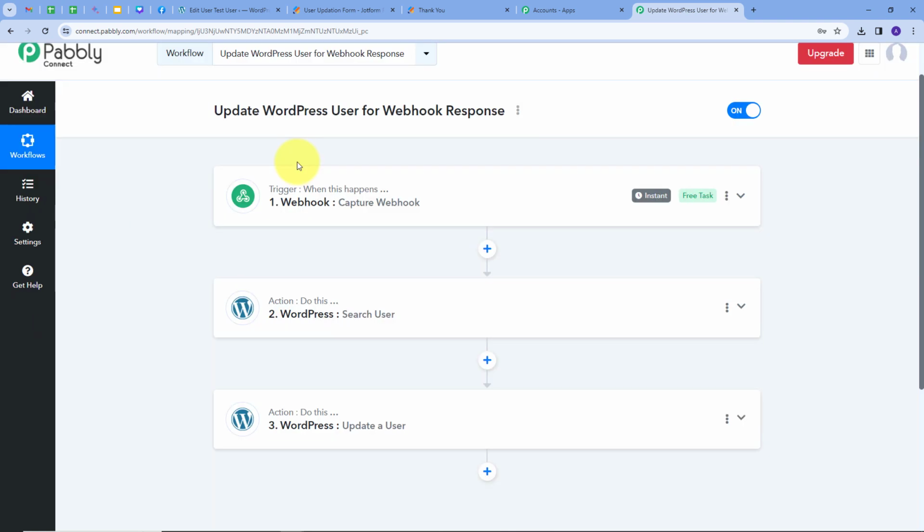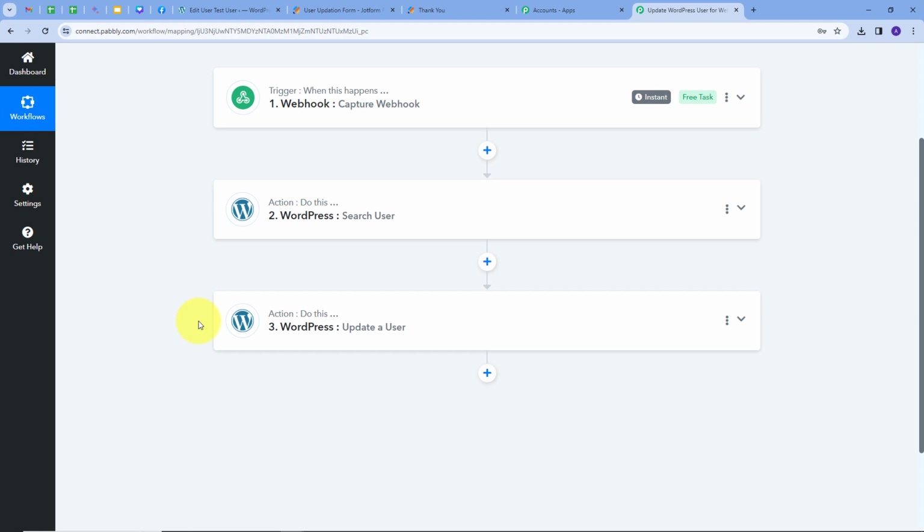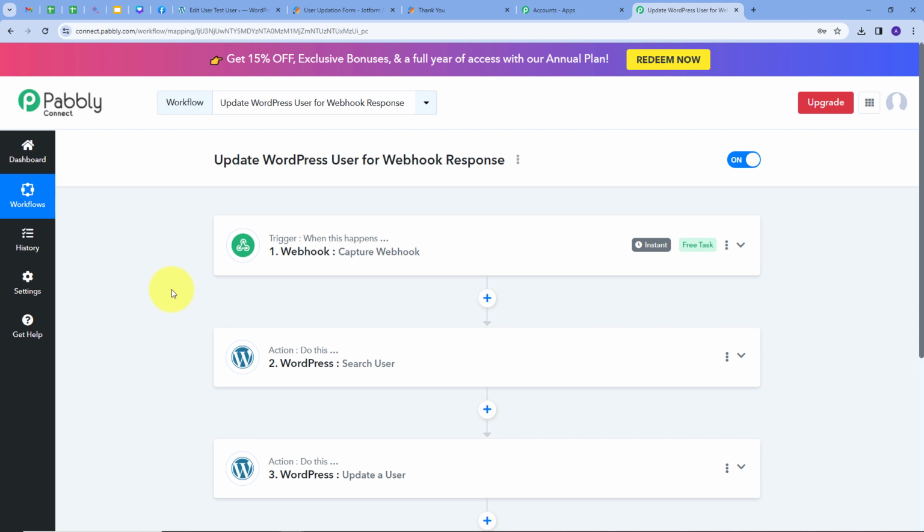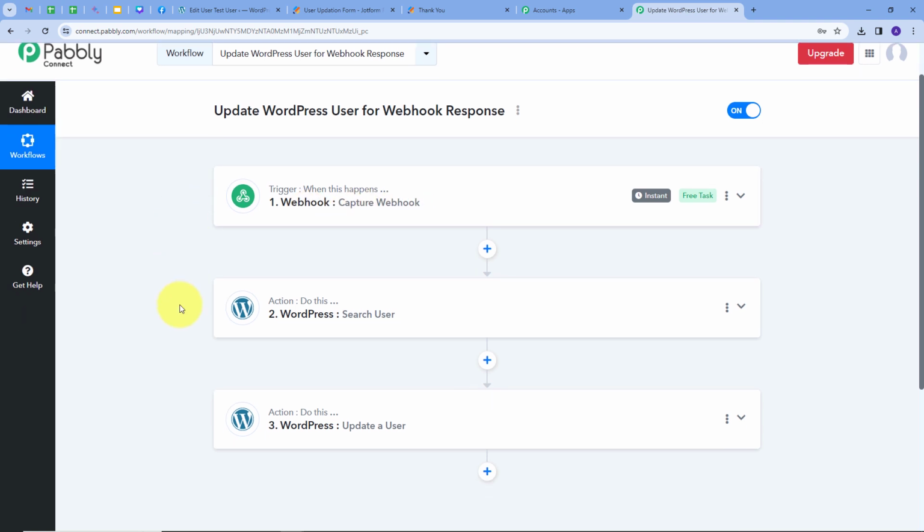So here whenever I'm getting a new response in JotForm by Webhook by Pabbly, then I'm using those responses, and first I'm using that response to search that user in my WordPress account. And if I already have that user in my WordPress account, then I'm using the same response to update the details of the user in my WordPress account. So let's summarize what we did here. First I set up my trigger and my trigger application was Webhook by Pabbly and my trigger event was capture Webhook. Then I set up my action and my action application is WordPress and my action event was search user. Then I set up my last action step and in this my action application is WordPress and my action event was update a user.